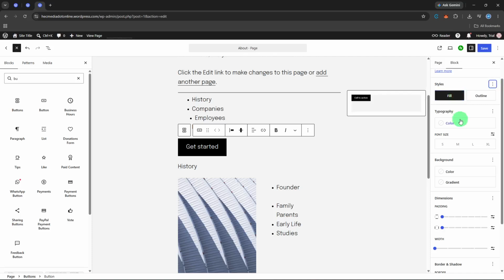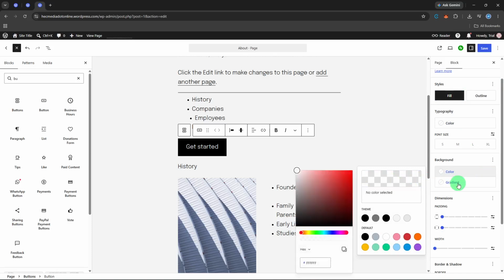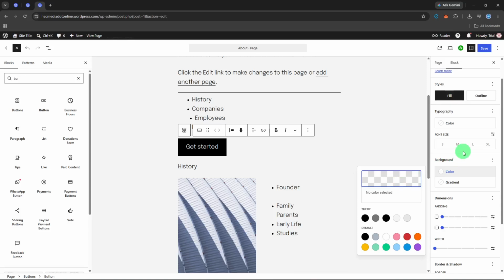I'm clicking the background color swatch. The color picker opens. I'm clicking Clear or Reset at the bottom. Watch the button. The solid fill disappears while the text stays in place. If you don't see clear, drag the opacity slider all the way down to 0. The button will look like plain text for a second, but I'll fix that next.